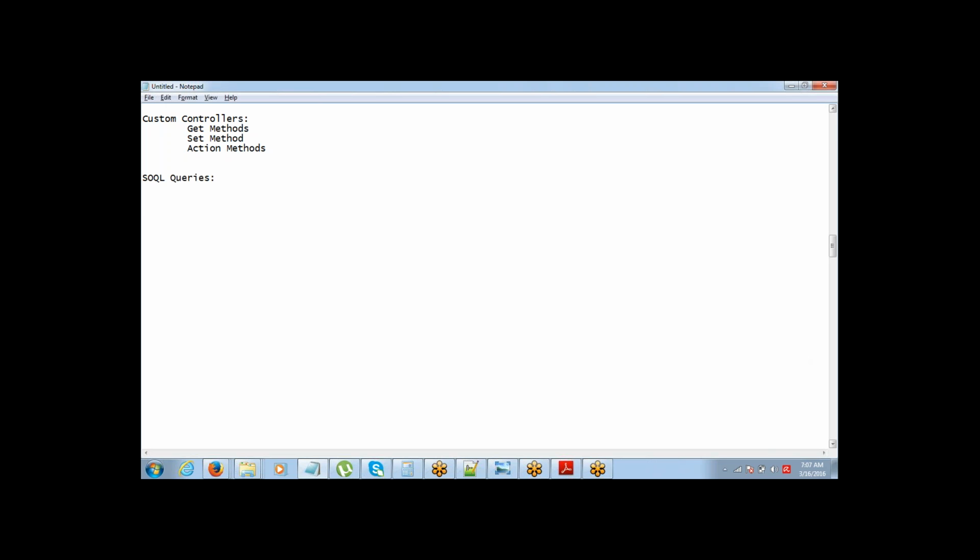Whatever queries we are writing, these are SOQL queries. When you're writing a select statement, which is very similar to SQL queries, MySQL queries, in Salesforce we don't call them SQL, we call them SOQL. SOQL stands for Salesforce Object Query Language. All the queries that we have written so far, all the select statements, they are all SOQL queries. Apart from SOQL queries, we have SOSL queries also.